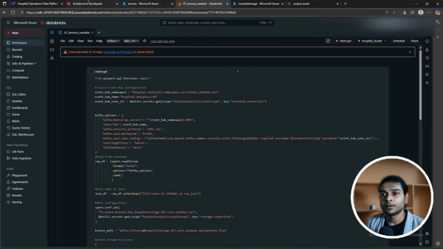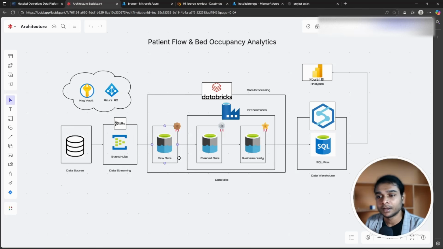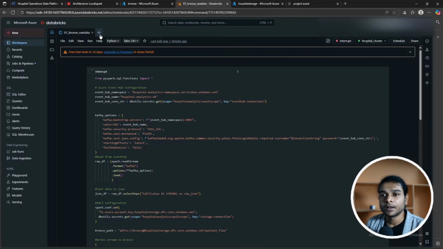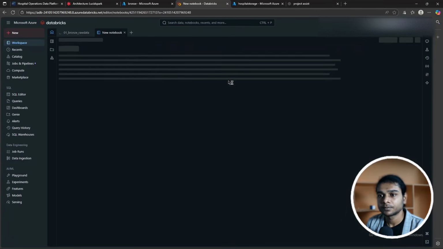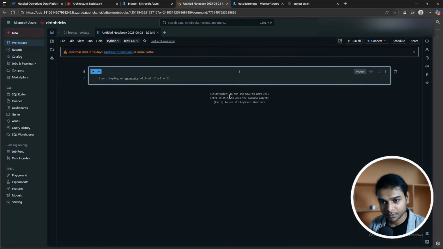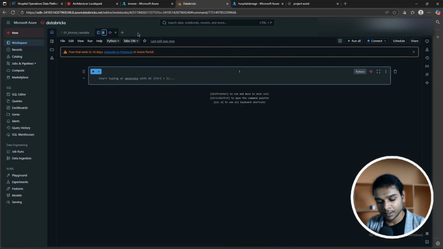Okay. Now we're done with the bronze tier table. Now we need to pull the data out and clean it and assign a schema and parse it. And then we need to push that into the silver table. To do that, we're going to create a new notebook. Name it 02, as a second step of the data processing, silver, clean data.